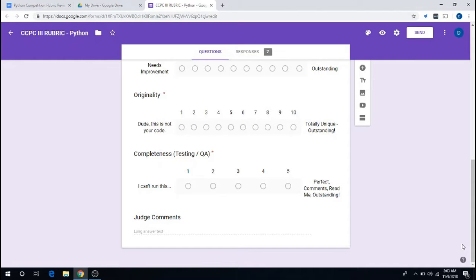Section 6. Completeness. A project earns a high score in this section if there are no errors that impact the completion of the project and if there are clear instructions on how to interact with the project. A low score is earned if the project contains errors that prevent the completion of the project.